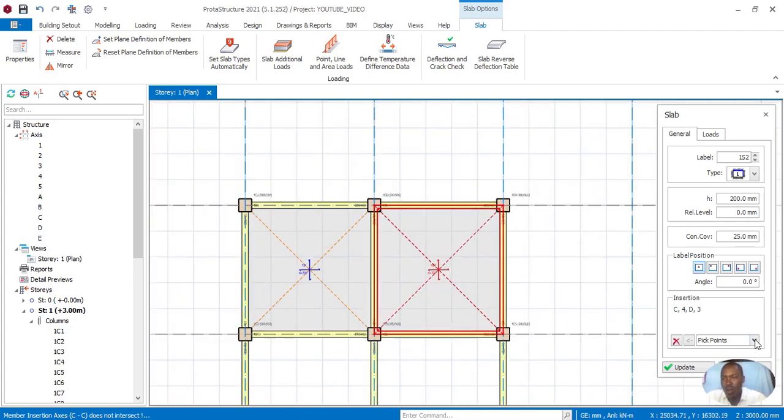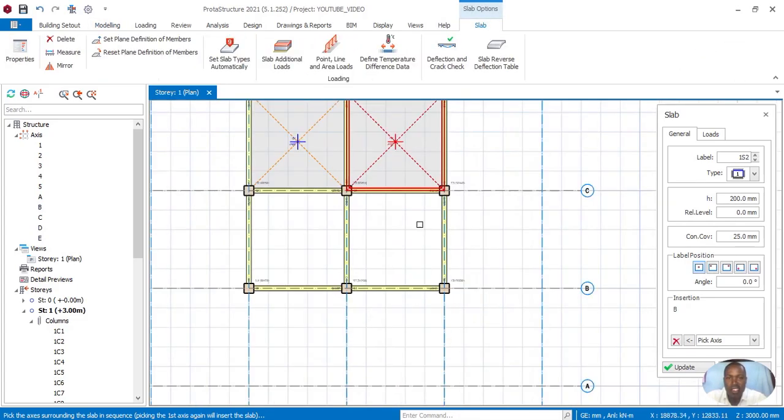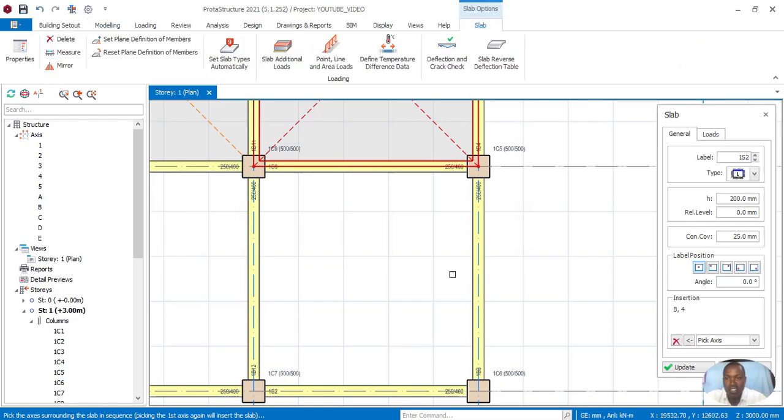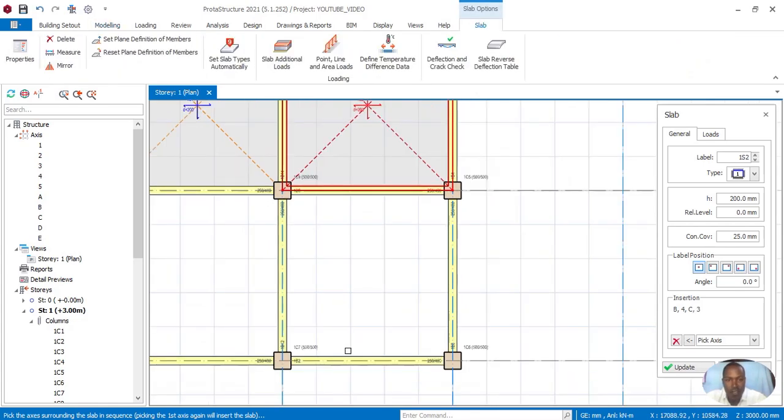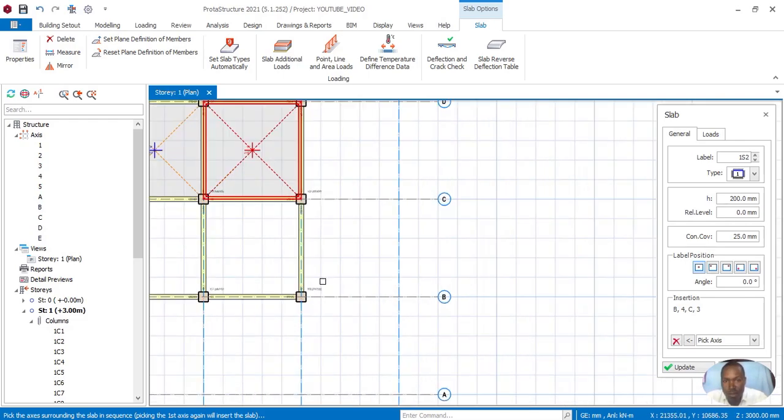I can also look for pick axis. I can look for this axis and also this axis, this axis and this axis. Which have I missed? This one, this one, this one, and this one. It is not bringing it. What could be the problem?